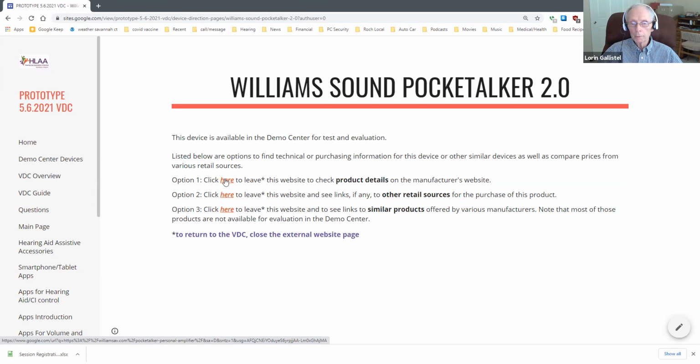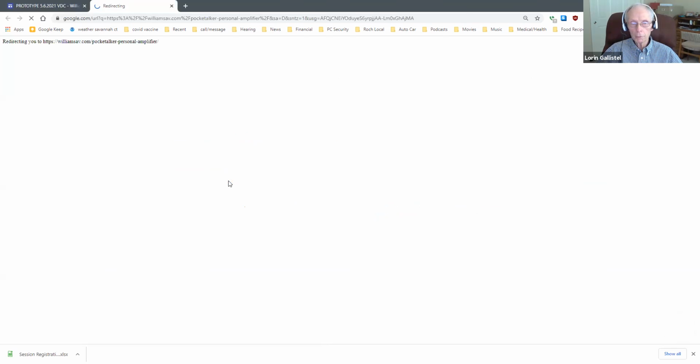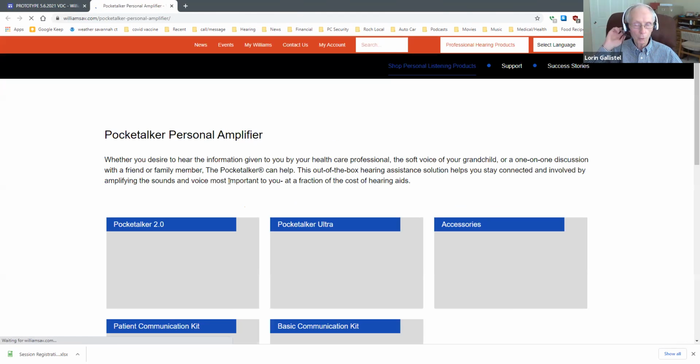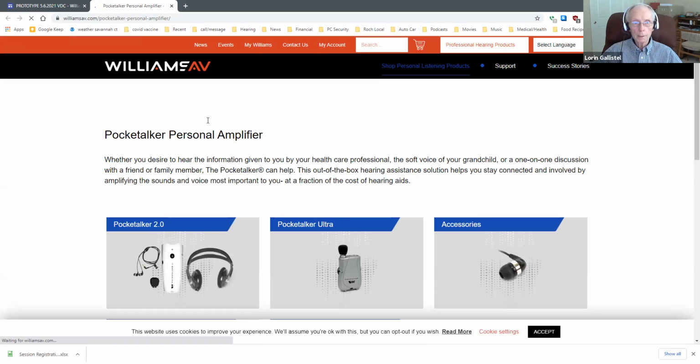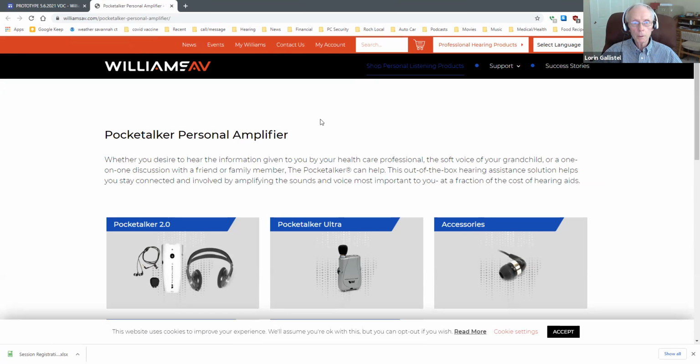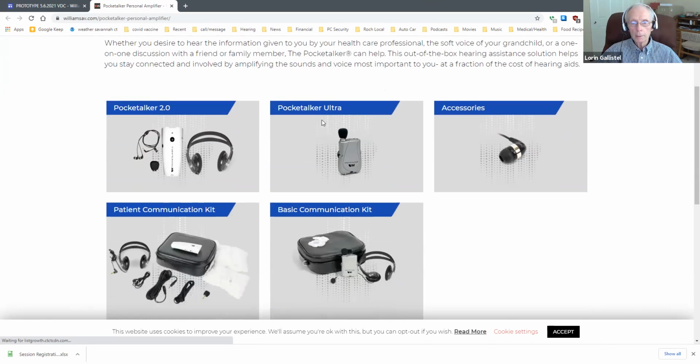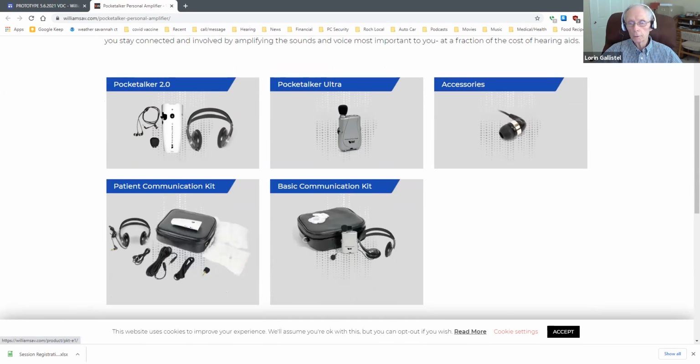Another option: even after they've gone to the manufacturer's website, people might think, well, I'd really like to buy this from some other source if I can. So option 2 is to click here. In fact, I'm going to click the 3 options to show you. The first one is the manufacturer's website. This is a little slow through Zoom. It takes you to Williams Audio Video, and there you can see the Pocket Talker 2.0 that we just clicked on, as well as some other things.